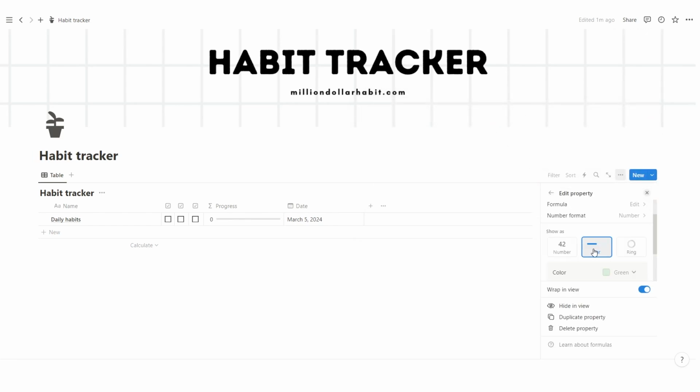So we want the property to show up as a number, and we want to see it as a bar. You could also use the ring. We're going to divide by the number of habits that we have. In this case, it's 3.